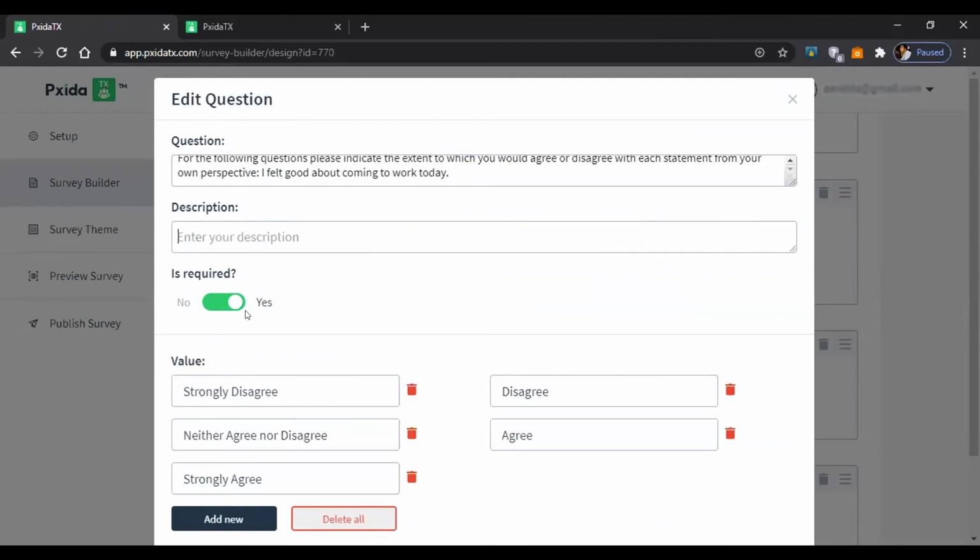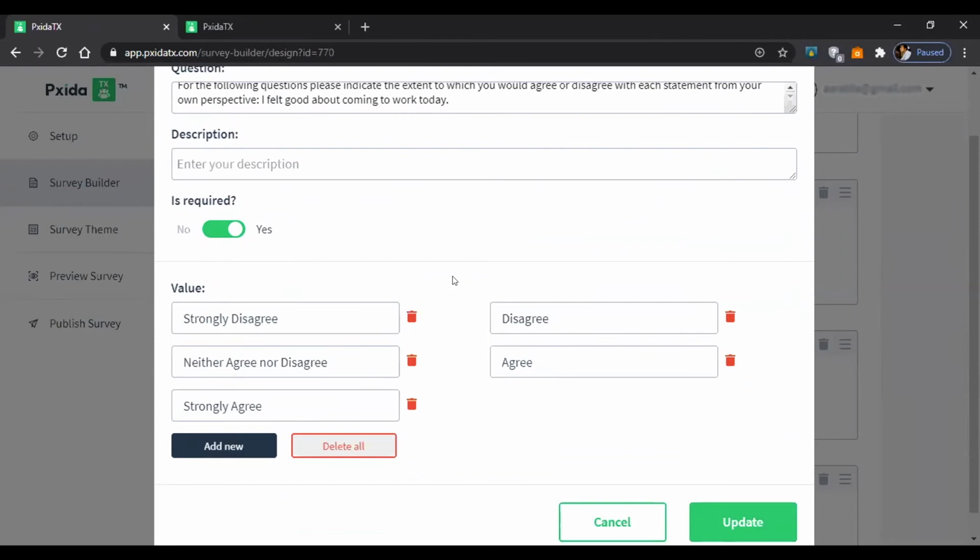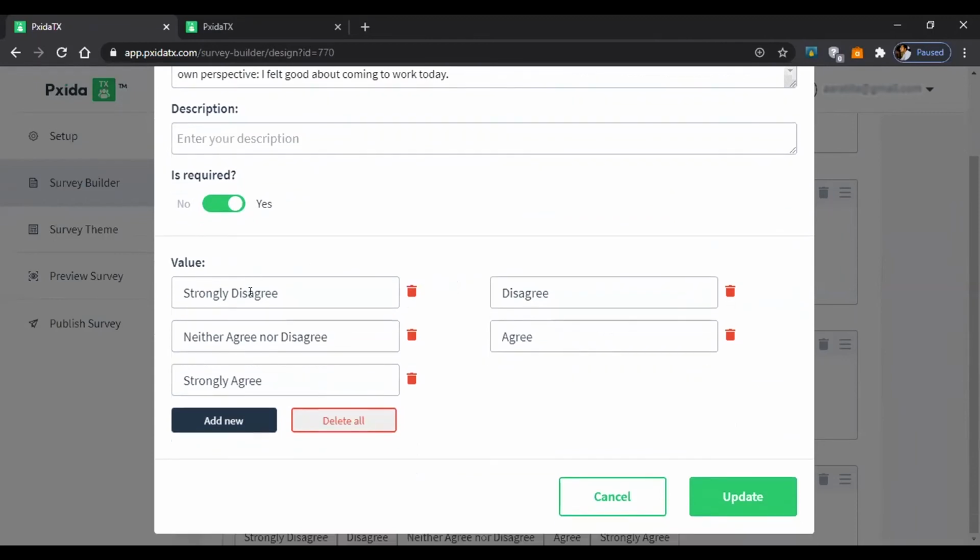Now, if you want these questions to be mandatorily answered by the respondents, you can keep it as required. But if you want to give your respondents the option to skip the question, you can keep it off. So that is about the toggle bar.